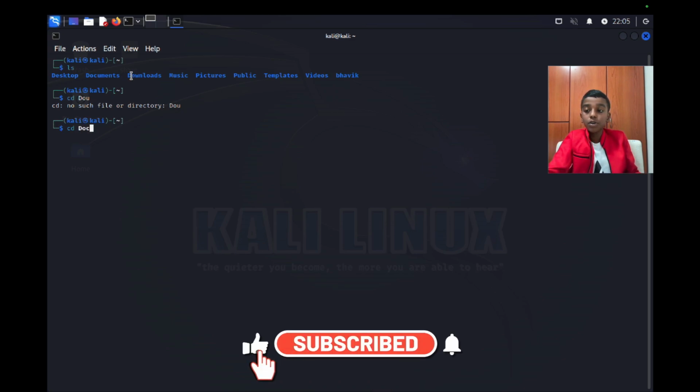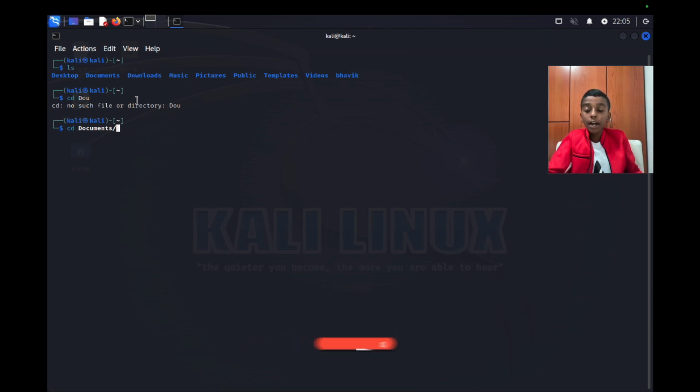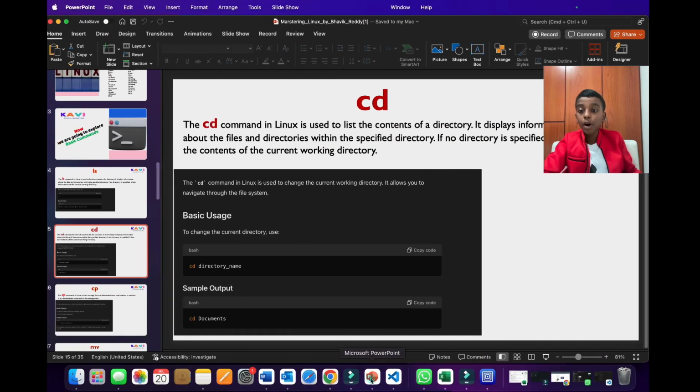When I type doc and press tab, it will instantly complete that command. So let's press enter. Now when I press ls, there will be nothing showing, because there is nothing in documents for Kali Linux to list. And here it's showing /documents, which means it's in the directory documents. Now let's go back to our PowerPoint presentation.